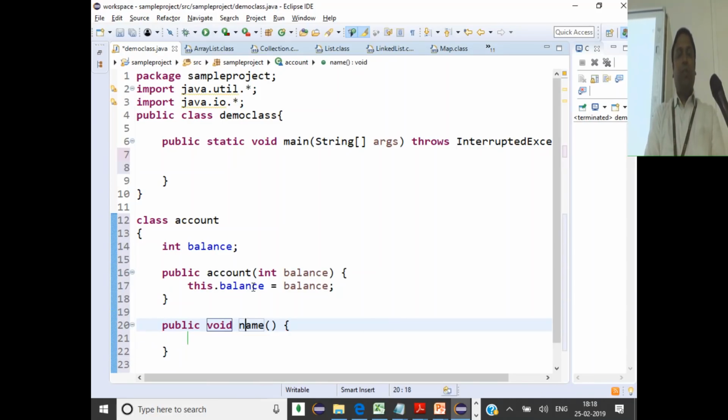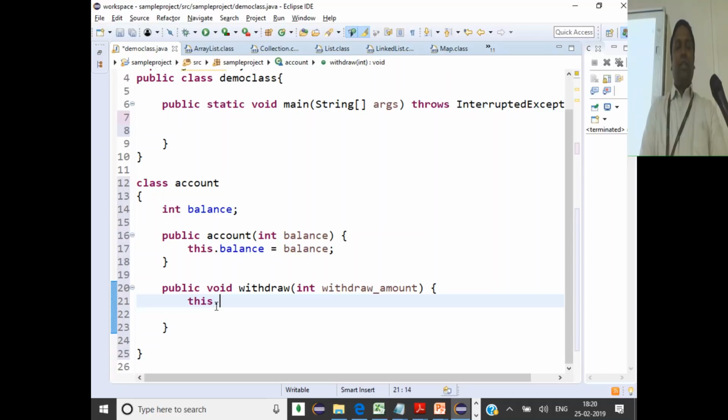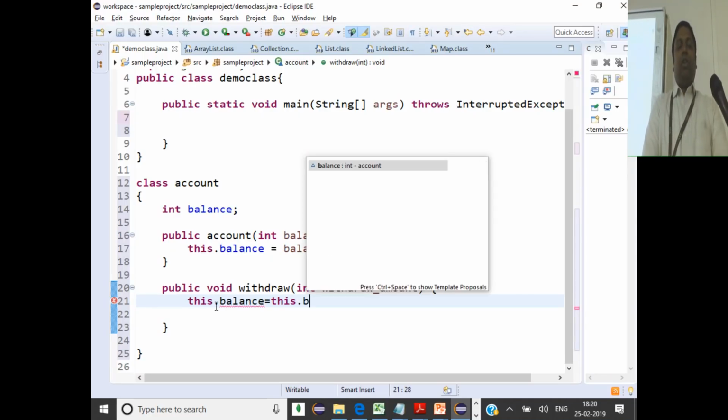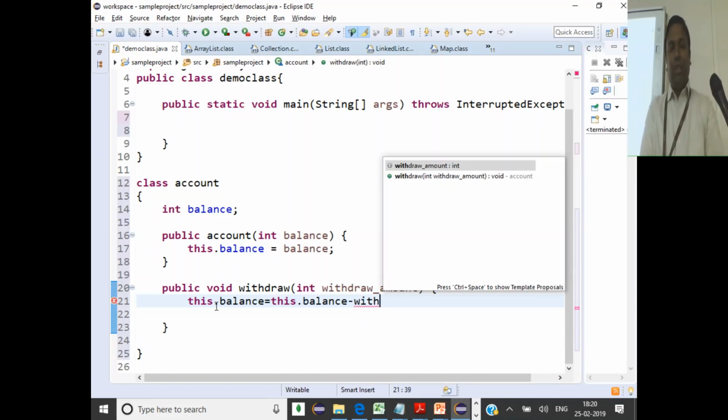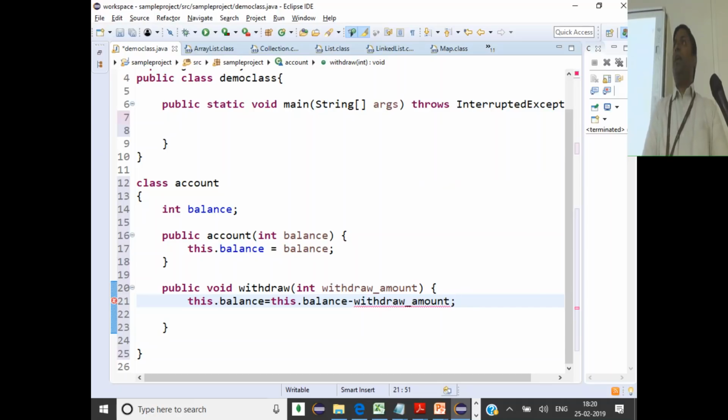This is public void withdraw. This is a withdraw method, and it's going to take in some withdraw amount. What we are going to do in withdraw is this.balance is equal to this.balance minus withdraw amount. It just subtracts the withdraw amount from the balance.